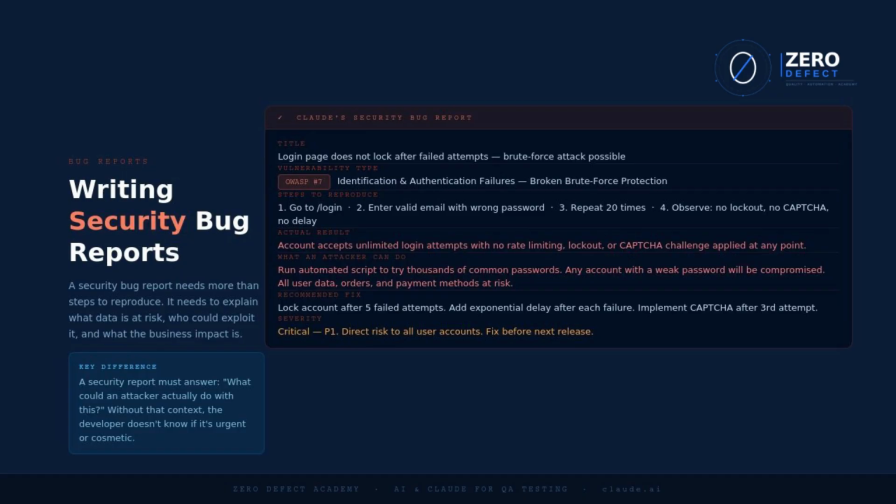The report also includes the OWASP reference number, so the developer can read the full technical detail if needed, and specific recommended fixes. Lock after 5 attempts, add exponential delay, implement CAPTCHA. P1, fix before next release. The difference between a security bug that gets ignored and one that gets fixed this sprint is the quality of the report.